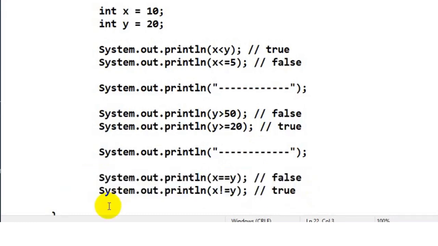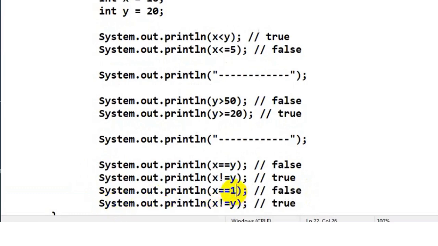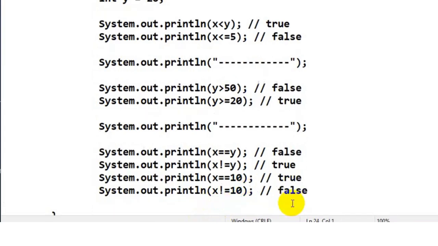I can write this statement in one more way also, so that you have a better understanding. I can write x equal to 10. Is 10 equal to 10? Yes, the output will be true here. And over here, x not equal to 10. What will be the output? X is 10. 10 not equal to 10? No, it is false here. Got the clarity? So these are the different comparison operators which you should be aware of.